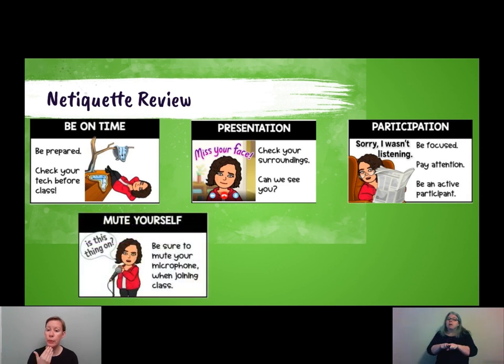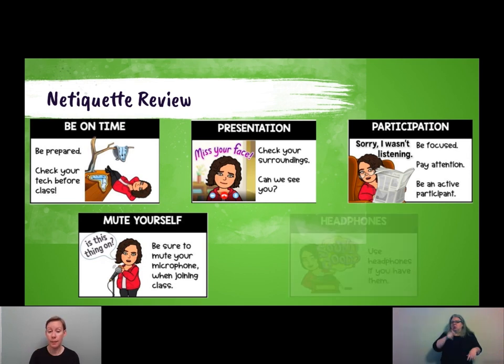Next, you want to make sure that your microphone is muted when you are in a whole group session. That means that your microphone is off when you're joining the class and it's only being turned on when you are talking, and that's when the teacher is directing you to turn on your mic.